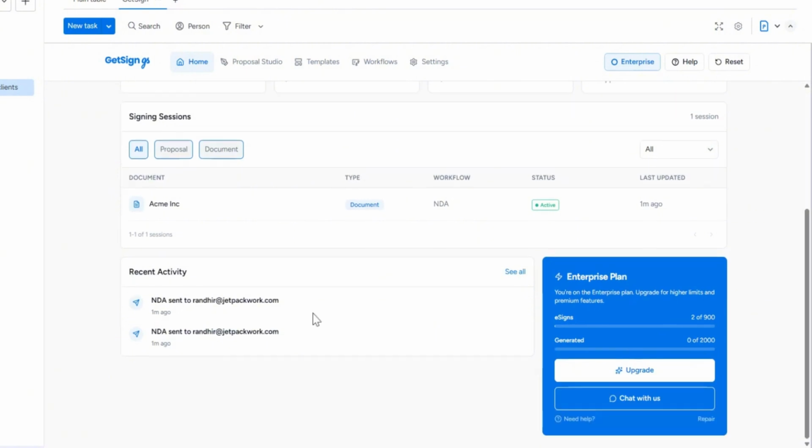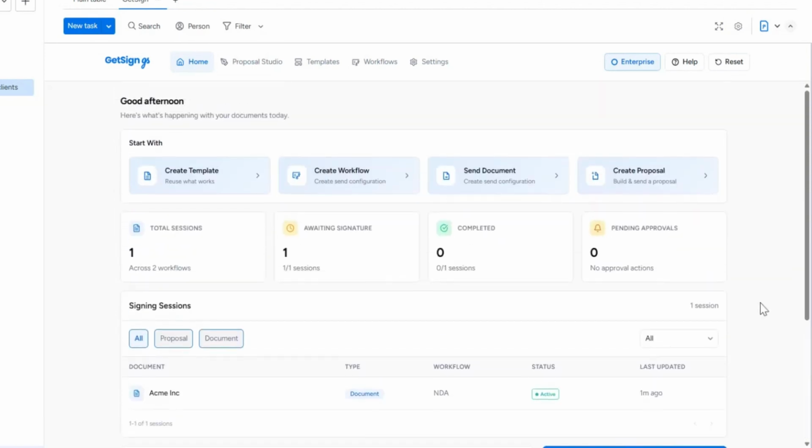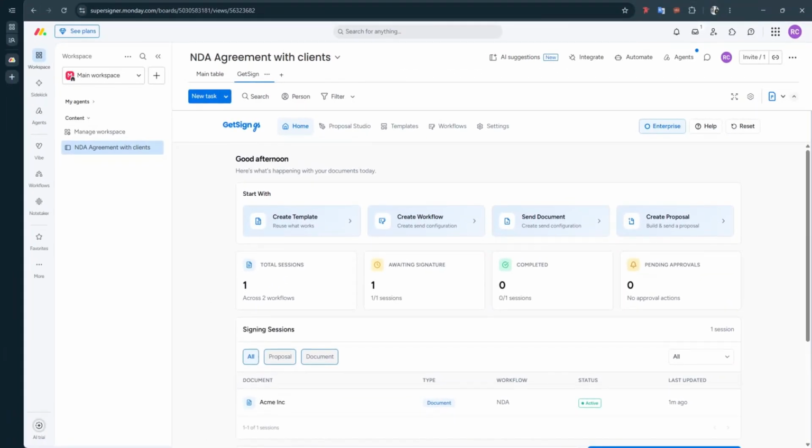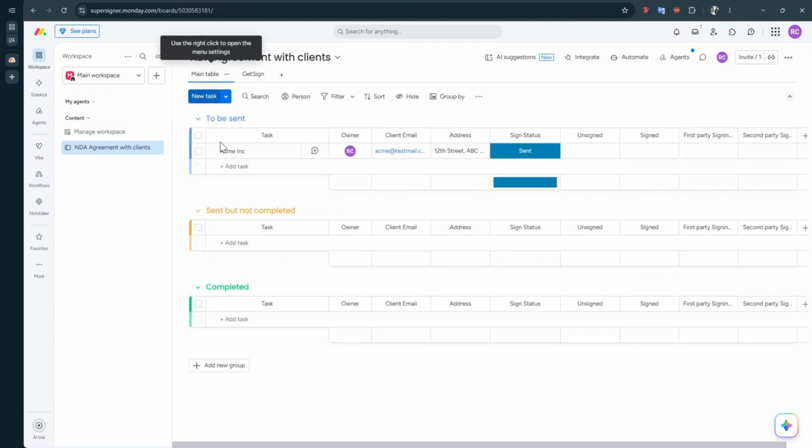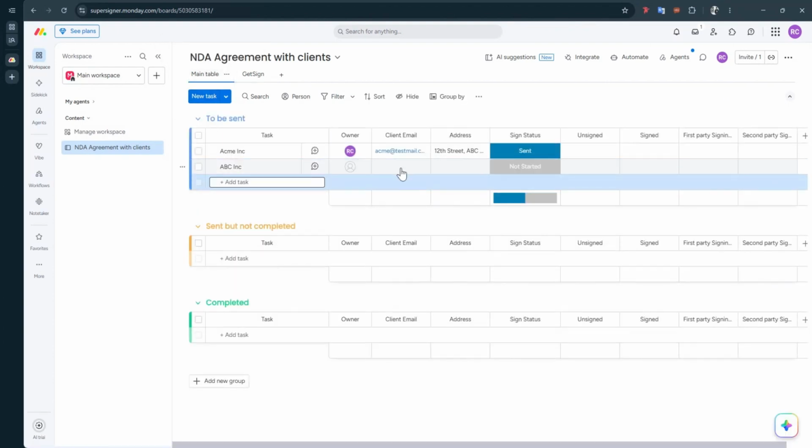Types we'll cover in separate videos. There's also a recent activity feed and information about your plan, including how many signatures and document generations you have remaining. When you need to send a document for a new item, it's just as simple.